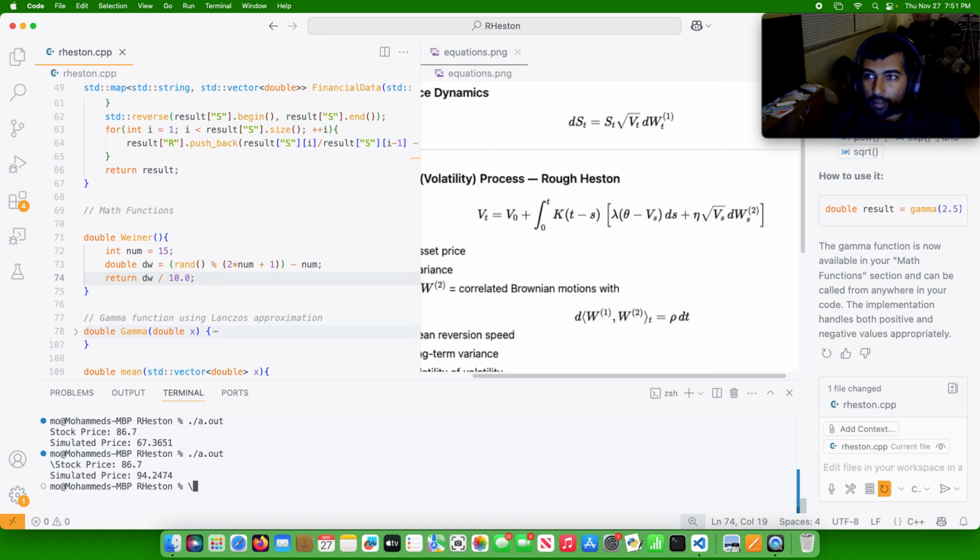So yeah, I guess I'll just leave it at that. So that is the Rough Heston model coded in C++, and it's good for stocks which have Hurst exponents of less than 0.5, meaning they're mean reverting.